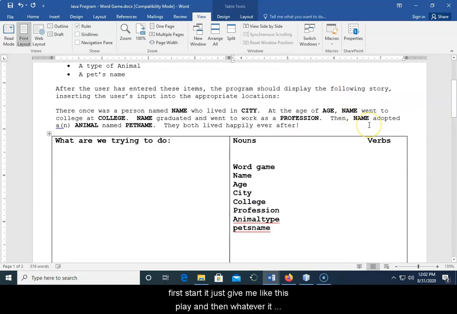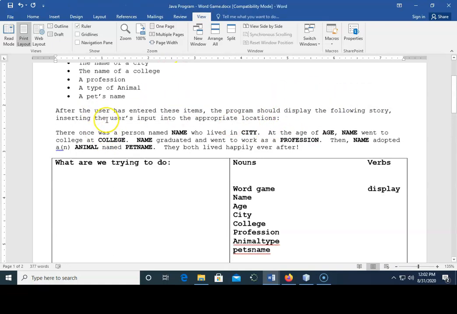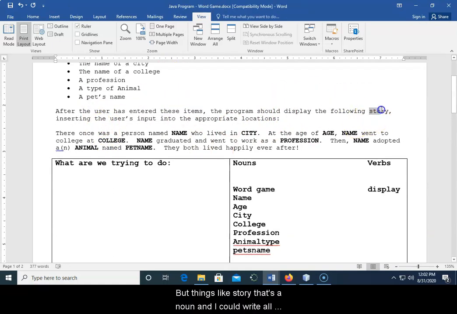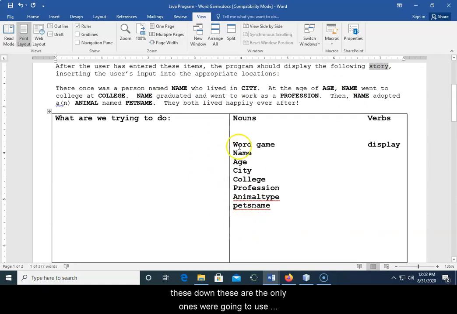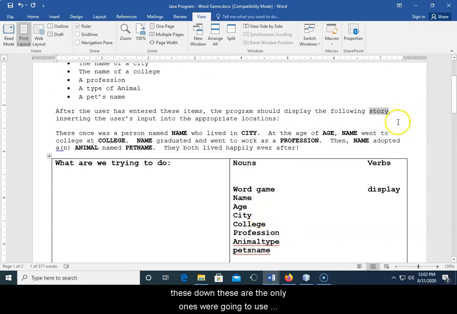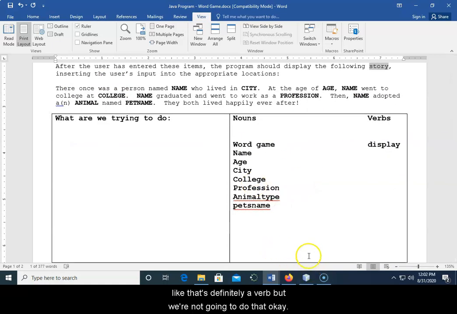Verbs in here, when we first start, it's just going to be like display and then whatever it is you're going to display, because it's going to display the following story, all right? But things like story, that's a noun. And I could write all these down. These are the only ones we're going to use, though. Story is probably not going to be used. Inserting, that's definitely a verb, but we're not going to do that, okay?